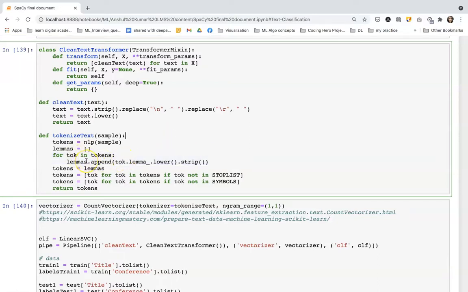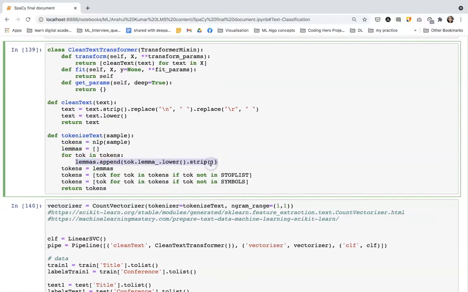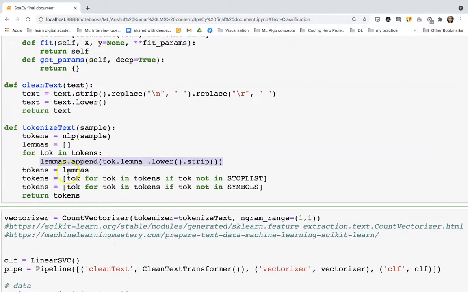So for each element in the tokens list, this lemmas list gets appended with the lemmatization performed on each element of the sample. Then lowering will be done, and then stripping will be done. Now this lemmas list, after this appending part, we are assigning to the variable tokens. Further processing will be done on this variable tokens.